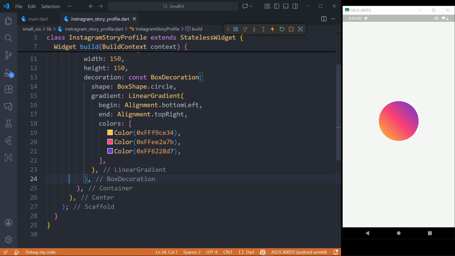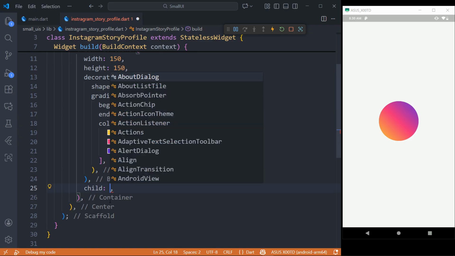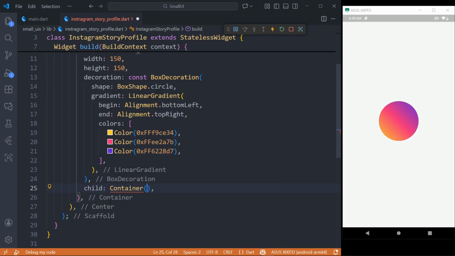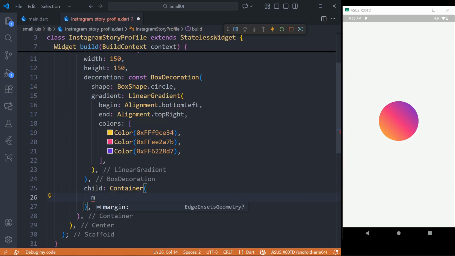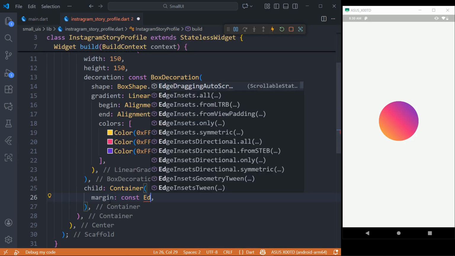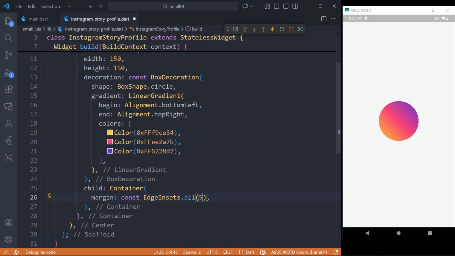As I told you, we need to use one more container for holding the image, and basically I'm going to use that container as a child of the first container. Hope you understood what I'm saying here. Then again use here container, and we don't need to pass width and height, it will automatically get that one. But very important thing is we should use a margin here. So let's use your const and then use the margin. So I'm using a margin of 5 pixels.